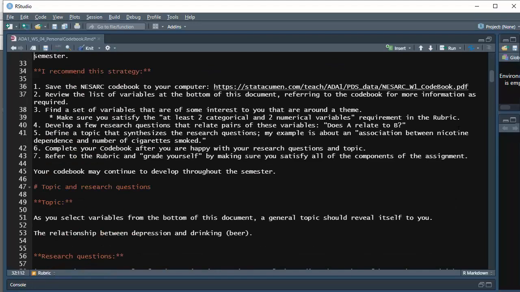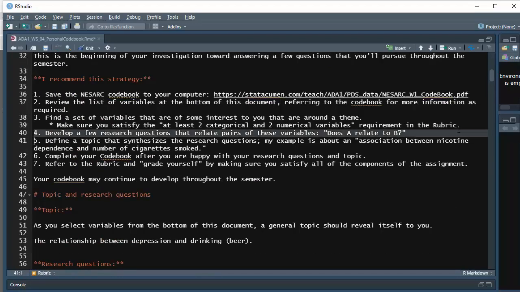All right, let's go back up to the recommended strategy. So you've got your research questions, you've got a topic, and go ahead and complete your codebook by copying and pasting stuff from the original codebook. And finally, use the rubric to grade yourself to see if you've done everything. Okay, the graders are going to be using the rubric also, so you might as well grade yourself first.